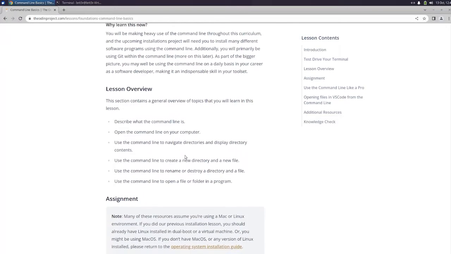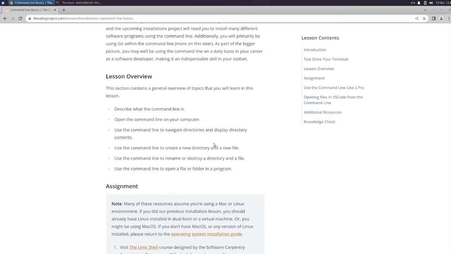Why learn this now? You will be making heavy use of the command line throughout this curriculum, and the upcoming installations project will need you to install many different software programs using the command line. Additionally, you will primarily be using Git with the command line. More on this later. As part of the bigger picture, you may well be using the command line on a daily basis in your career as a software developer, making it an indispensable skill in your toolset.